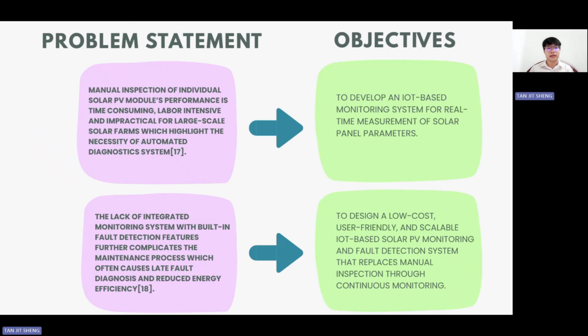And I'm going to align my objective with the previous problem statement. My first objective will be to develop an IoT-based monitoring system for real-time measurement of solar panel parameters. And my second objective is to design a low-cost, user-friendly, and scalable IoT solar PV monitoring and fault detection system that replaces manual inspection through continuous monitoring.